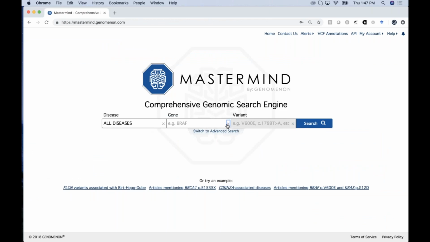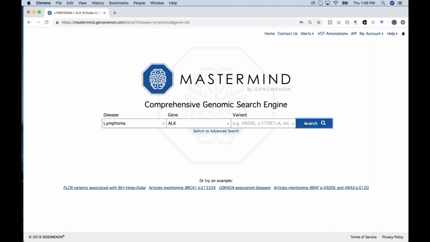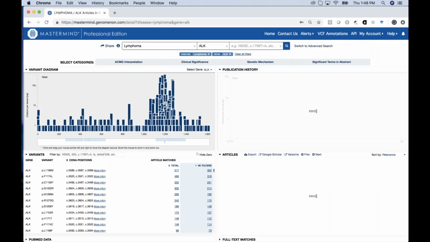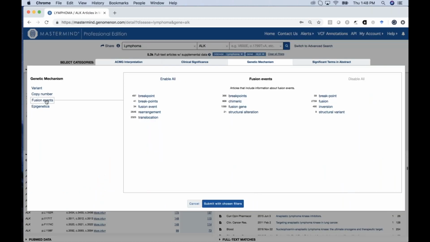Another aspect of the searches that our users have brought to us is, say, they're interested in fusion events. So this use case is I'm a researcher or clinician interested in a gene and want to know if it's been associated with a fusion event in the context, say, of a specific disease or otherwise in any context. If I just broadly say I'm interested in ALK fusions in the context of lymphoma, I perform that disease gene search as you see here. I'd go back to the genetic mechanism pane and click on the fusion events, and in this case I would enable all, and I would submit with my chosen filters.